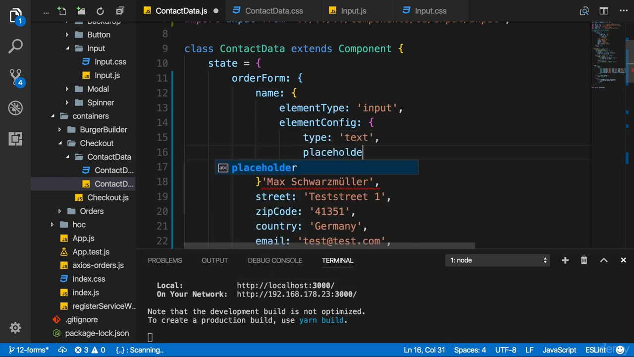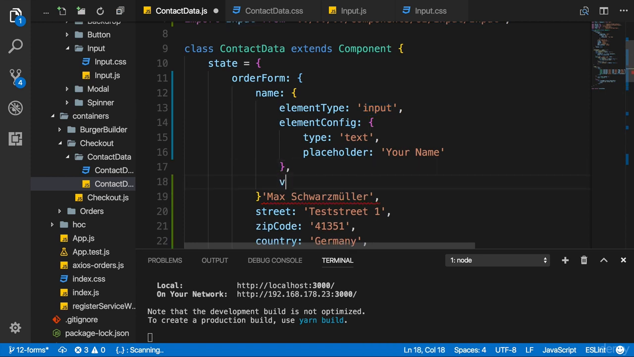We could set up the placeholder here too, which could be your name. This will in the end be what I want to distribute over the created input. And then let's say we also want to have a value for the name. The value here could simply be Maximilian, or of course an empty value at the beginning. And that's it for now.